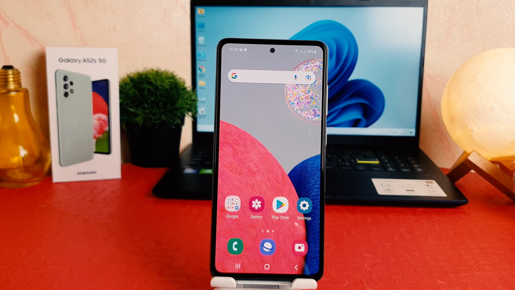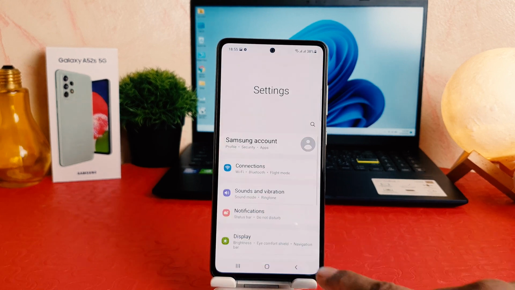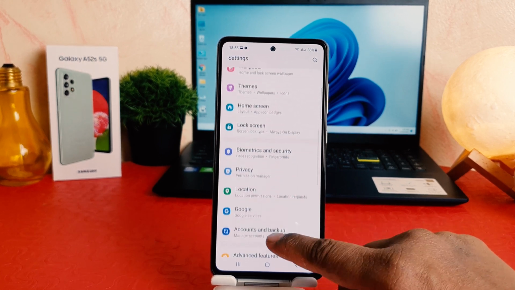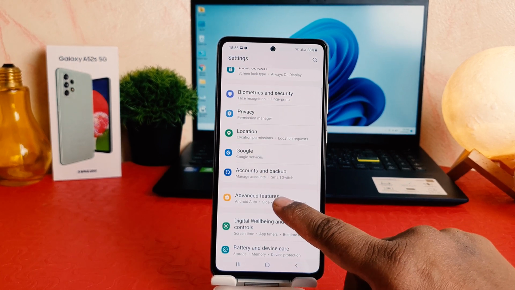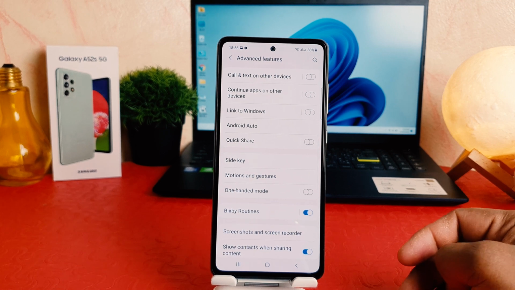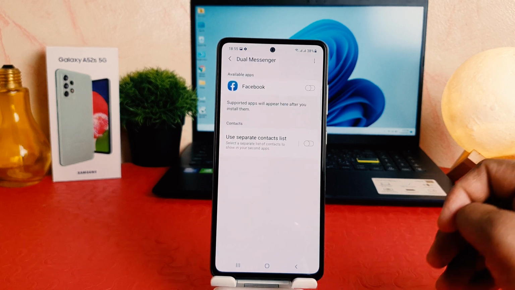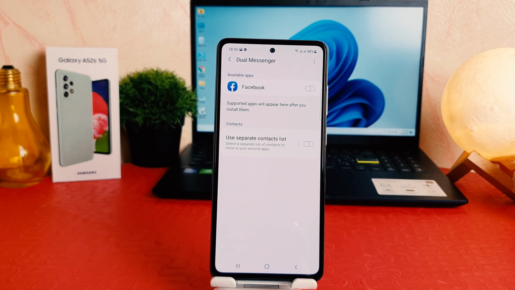So for that, you need to click on your phone's settings section. After clicking on settings, you scroll down and jump over to advanced features. After clicking on advanced features, you jump over to dual messenger. After clicking on dual messenger, you can see which apps are available for dual messenger.